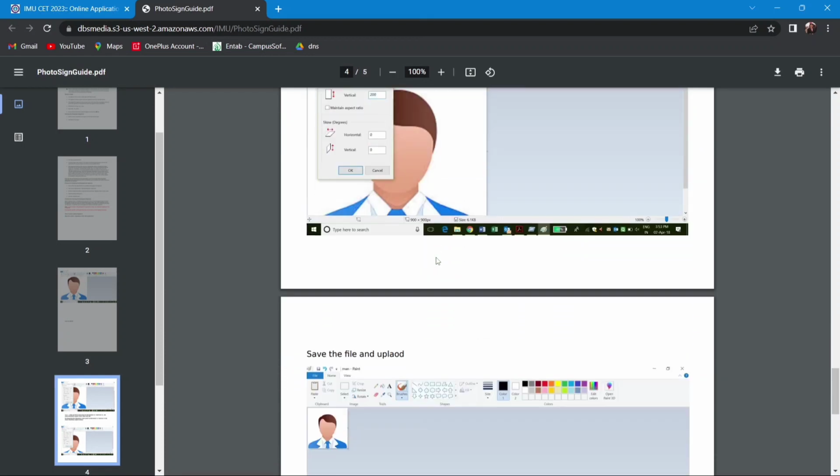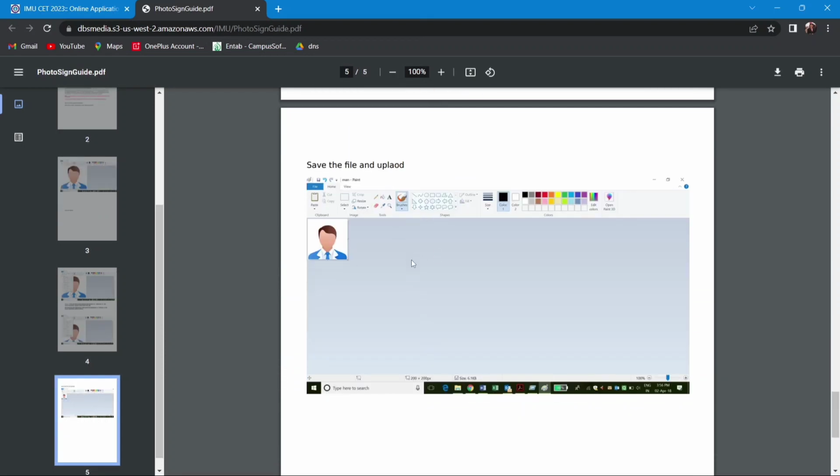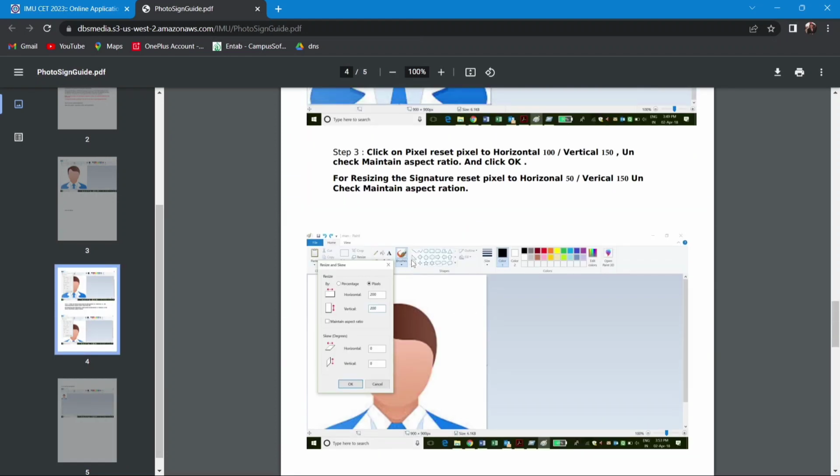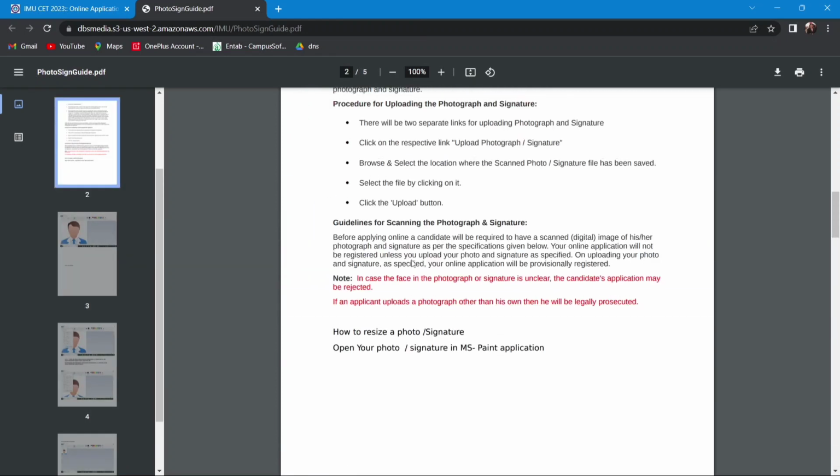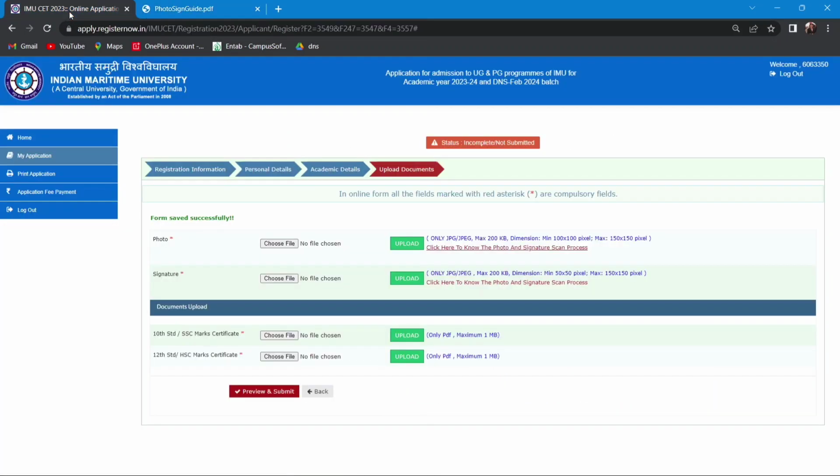Last year it was not there. This time they have made changes, and they have given the complete step-by-step procedure. So do follow it, and you will not face any difficulty.